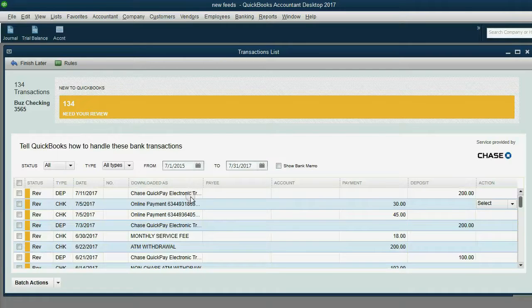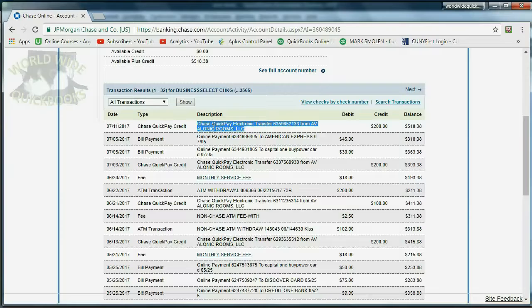Oh, let's just make the column wider, the same way you would in reports or in Excel. Move the mouse between the column headings till you get the double arrow. Click and drag and make it wider. Now I made it much wider, but you can still see it's not the complete description. Chase Quick Pay Electronic Transfer. That's cut off. Chase Quick Pay Electronic Transfer, and it shows all the information.